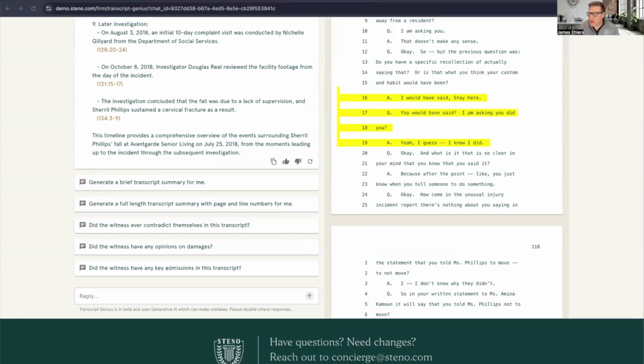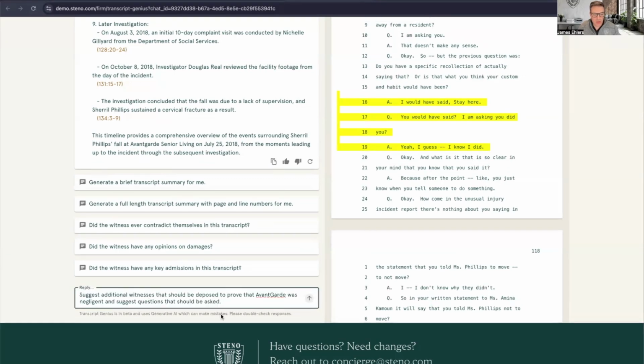So in addition to things like creating a timeline, I'm going to just drop in another prompt here. If you want to do additional research, maybe for upcoming depositions in the case, the attorney can ask it questions like, suggest additional witnesses that should be deposed to prove that Avant-Garde was negligent, and suggest questions that should be asked.